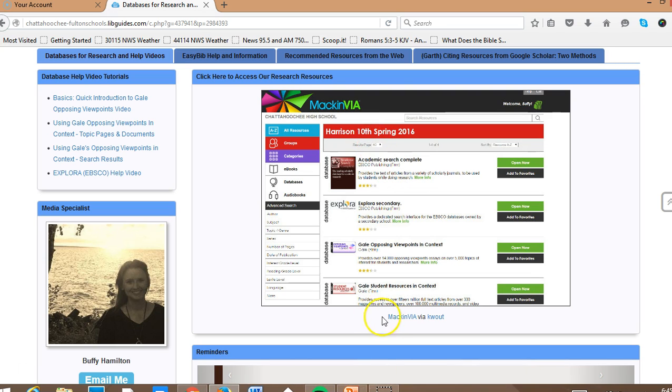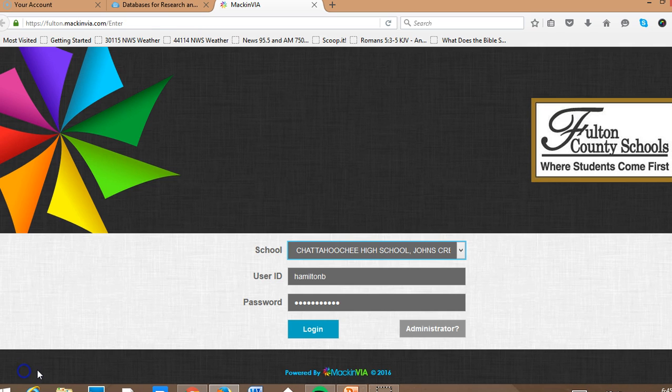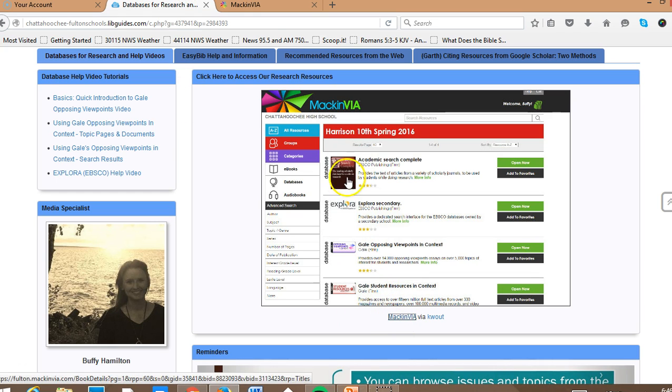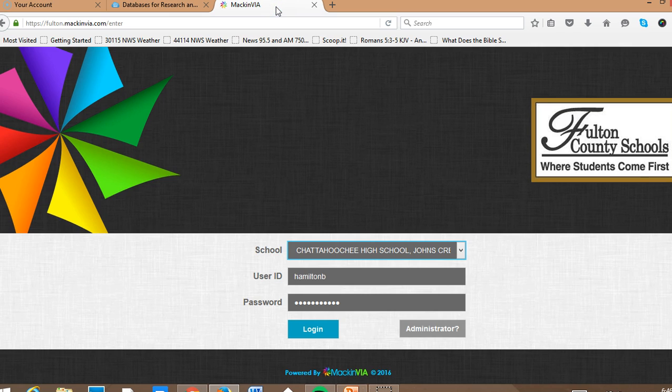And so to access Mac and Via, you are going to click on the link that you see beneath the screenshot. Once you're in Mac and Via, this is our portal that gives you access to all of our e-content. This means that you have access to ebooks, to databases, to audiobooks, all kinds of great content. This link that we have put directly beneath the screenshot here on this page will take you directly to our group that we've created for 10th grade once you log in.